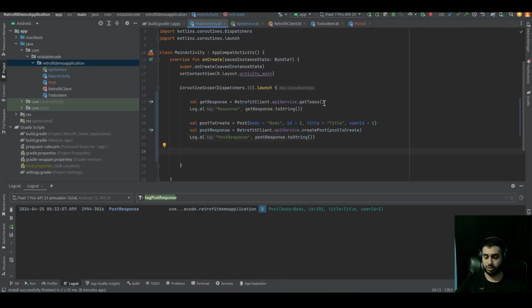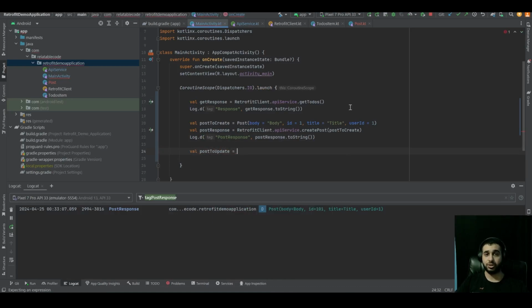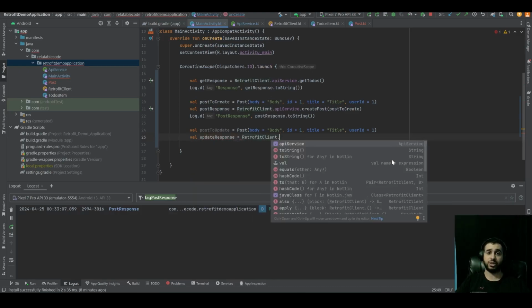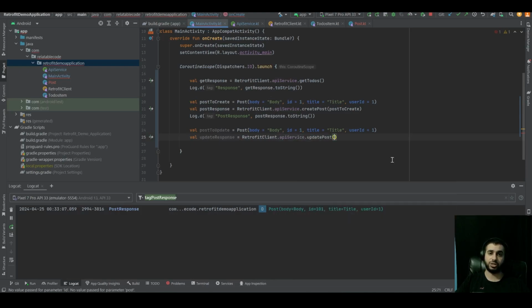Okay, here we can create another post. We can name it post to update. And we can have the same post as this one. Here we're going to create a variable for our update response. Okay, so you're going to write val update response equals retrofit client dot API service dot update post.